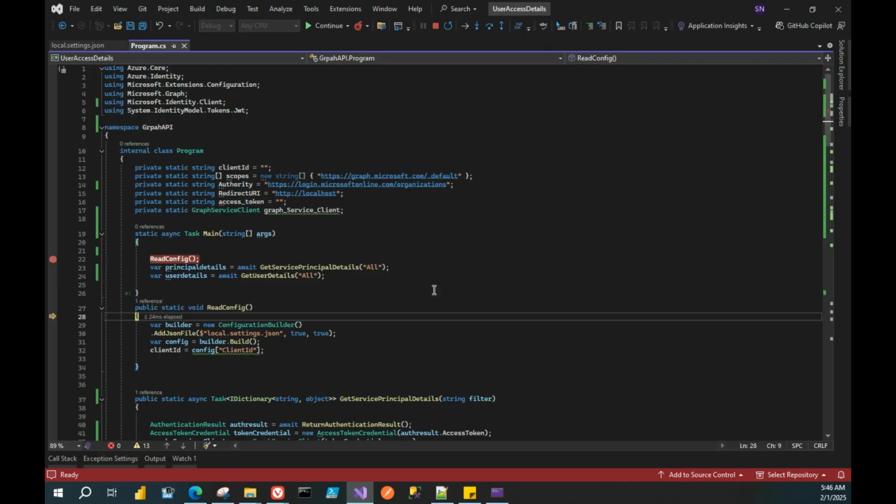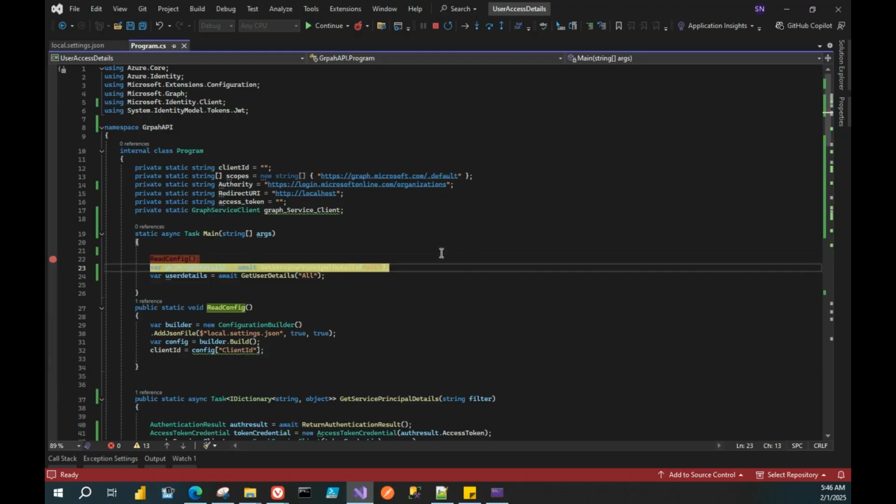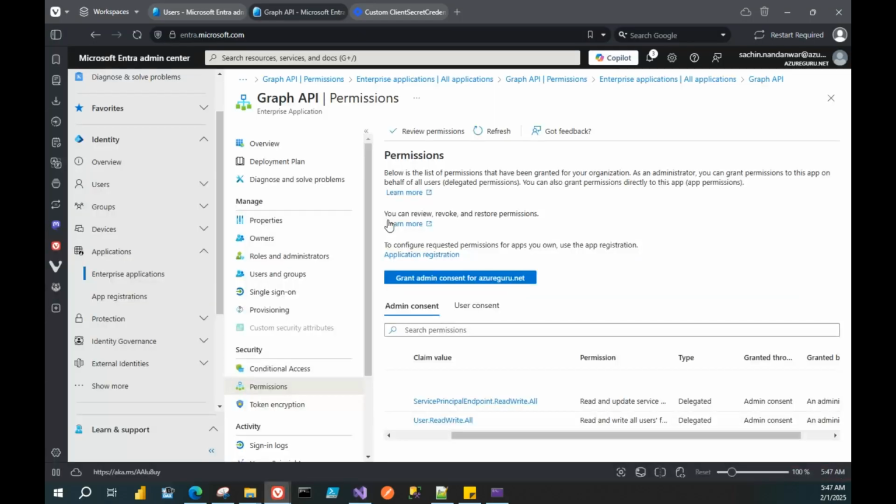This function basically just reads the configuration settings. It just returns the client ID, because that's the only setting that we have in the configuration file. This function would return the list of all the service principals. It takes a parameter called filter, which can be a specific service principal or a value of all. When it is all, it means return all the service principals. Okay, so let me step into this function.